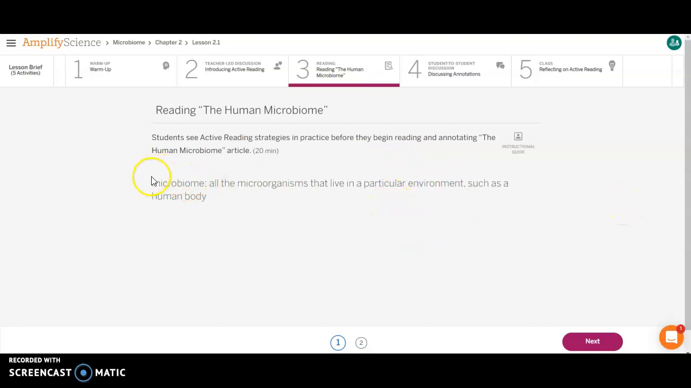And as you can see here, we have another vocab word, which is a microbiome. This is all the microorganisms that live in a particular environment, such as a human body. So your human body could be considered a microbiome. So if you want to take a second, we're going to add this vocab word to our OneNote.